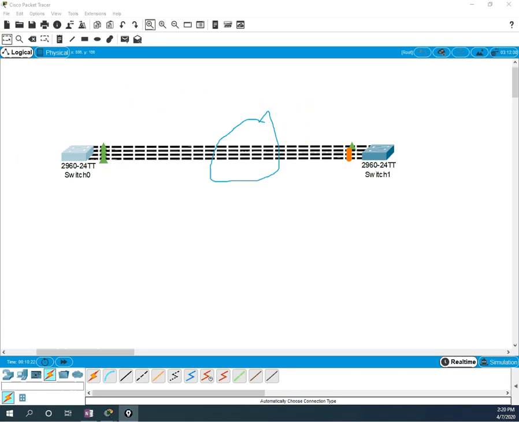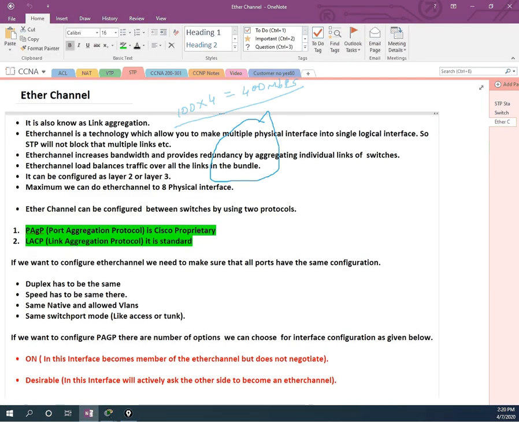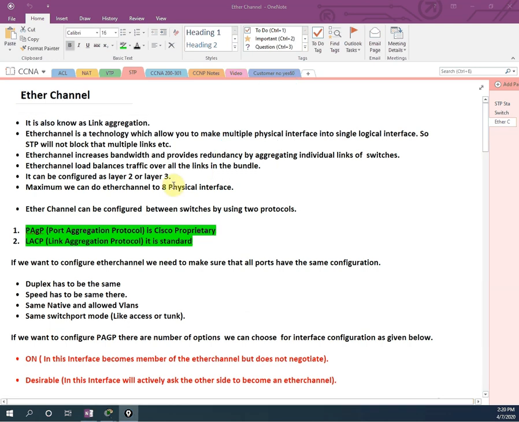If we consider one link is 100 Mbps, it will multiply by 4 links. If I have 4 links, the total speed will be 400 Mbps. So we will have more speed by using EtherChannel. This is just an example. Now we are going to discuss what EtherChannel is and how it works.